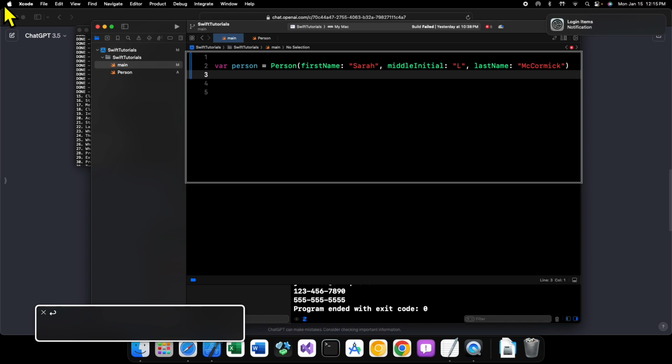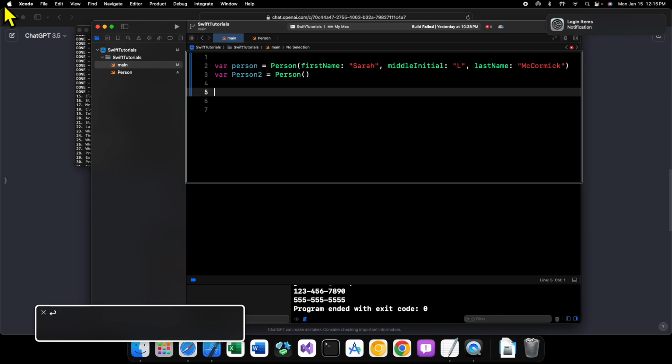Let's create another person. Var person2 is equal to person with just an opening and closing parenthesis at the end there, nothing inside of them. And that works too, because we have our empty initializer. So we're going to save this so we don't lose our work. And we're going to try to access these properties, right?